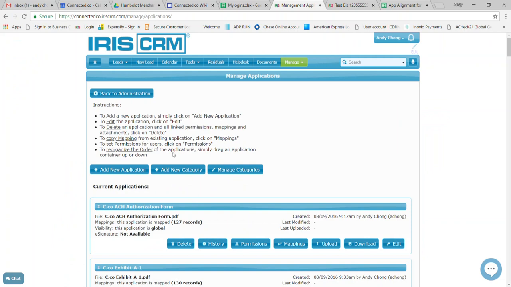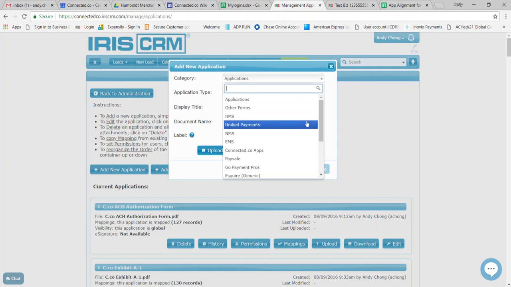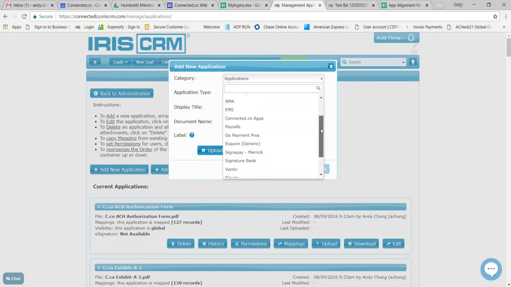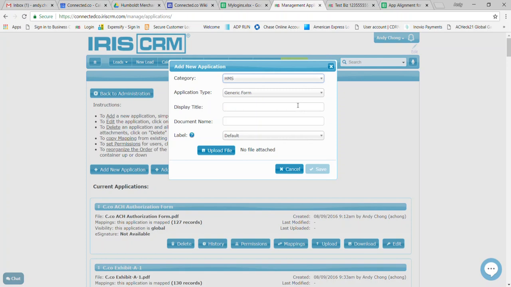So what we're going to do is go ahead and click on Add New Applications. Now, if you click on categories, these are the names of the banks and processors that are already within Iris. Since this is a Humboldt Merchant Services form, we're going to click on Humboldt Merchant Services, and we're going to click on Generic Form.